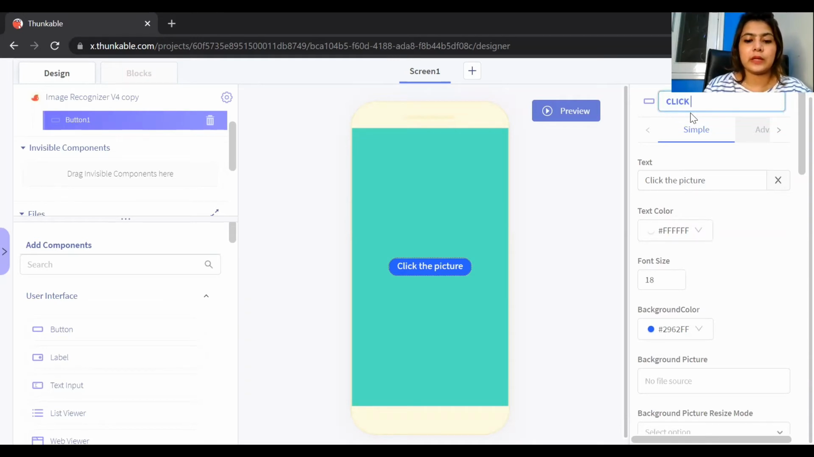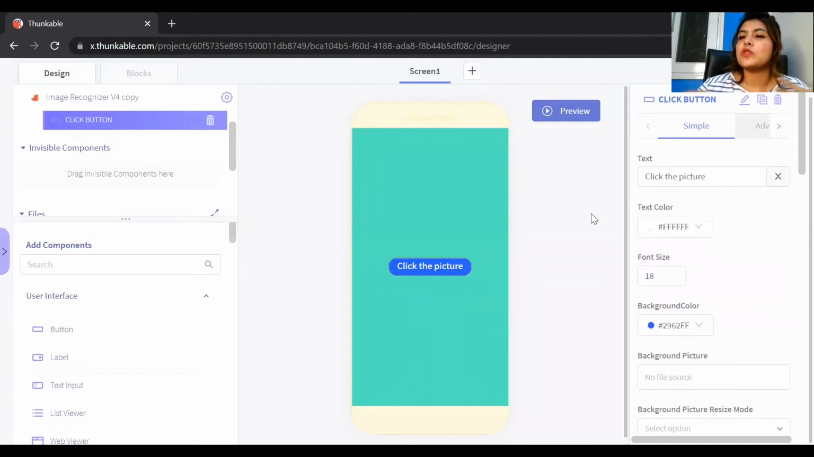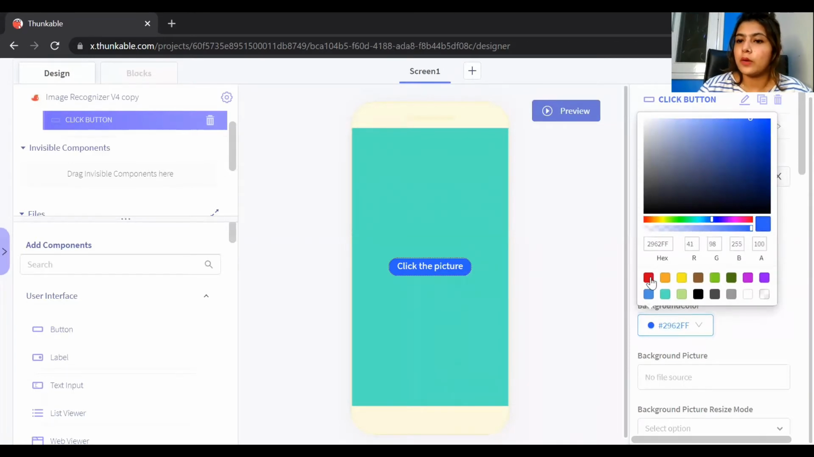This is going to be a click button. So it will show up in my coding part. Why is it important? Suppose we are adding so many buttons. To remember which button is for which purpose, we can do the naming on the top as well. So the click the picture button is ready. If you want to change the background color of your button, you can add it by changing the color.